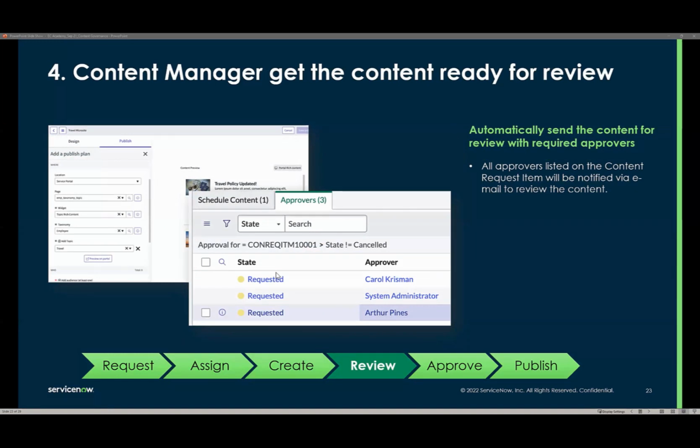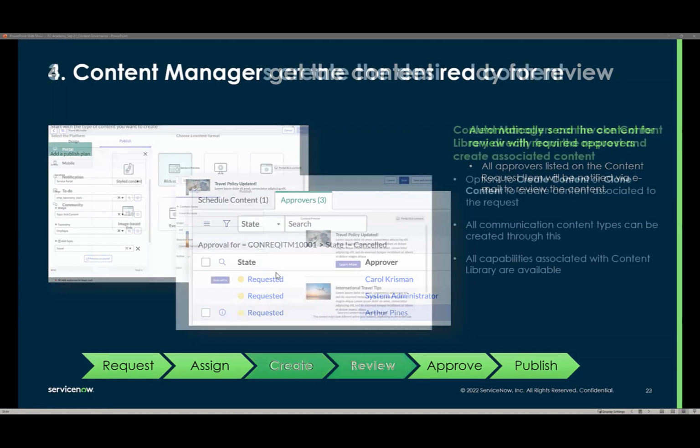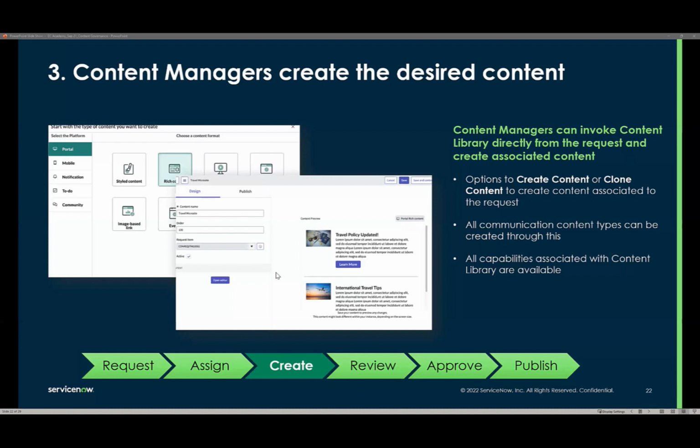Hey, Pooja, can I jump in real quick? Because that entire screen is kind of a good visual. We're getting a lot of questions, and this is very common. What we're talking about in this seminar is communications content that is being requested, tracked, and created through the content library within content publishing. That's part of your EC Pro SKU, and it's the content and communications capabilities that come with that. It does not apply to knowledge.